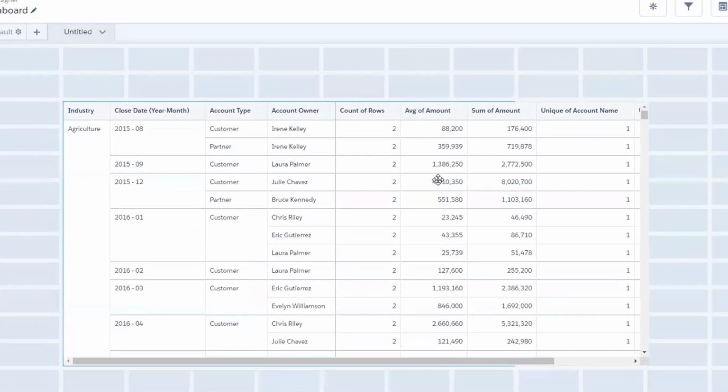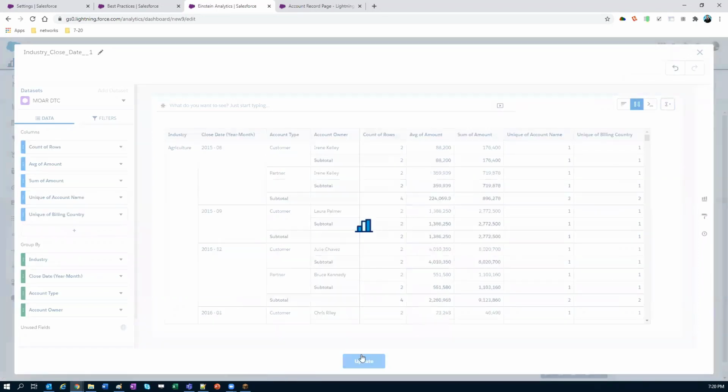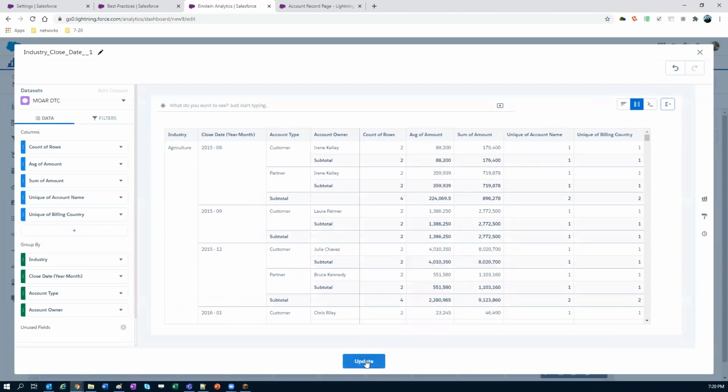Now, this next feature, to show it off, I do need to enable my subtotals. So to do that, I'm going to come here and show my subtotals. Now, this can get a little bit busy.